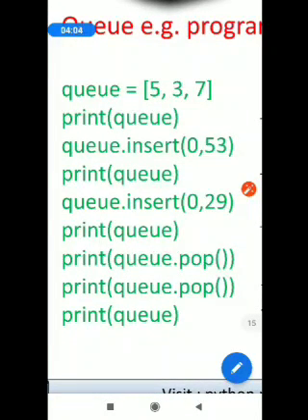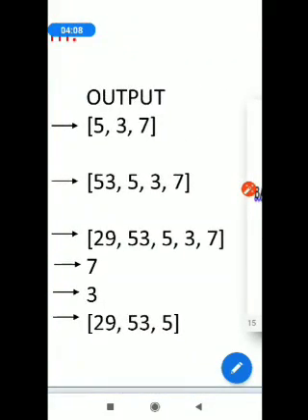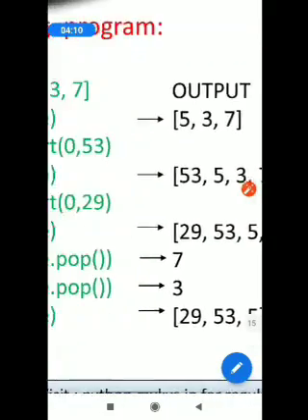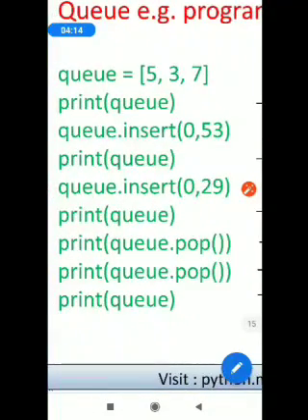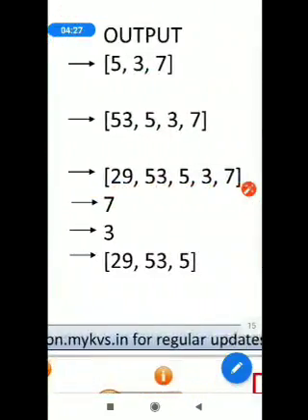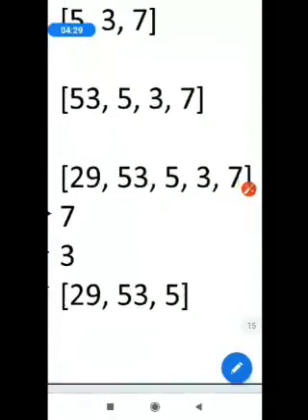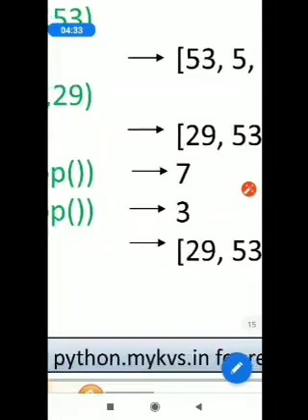Then again I am printing the Q. That will give you the output with 53 inserted. And then again I am providing one more insertion at 0th location. 29 value will be inserted, and then I am going to print it, and you will get the list like this. 29 is inserted, if you can see.